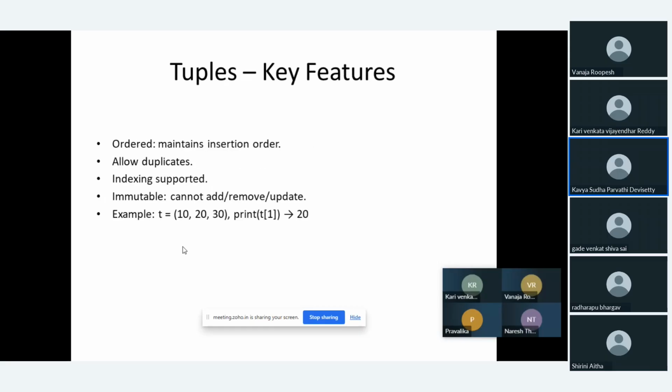Tuples also support indexing, and we can see an example here. In a tuple we have 10, 20, 30, with indexes 0, 1, 2. If I say print tuple of 1, we'll get 20, as 20's index is 1.